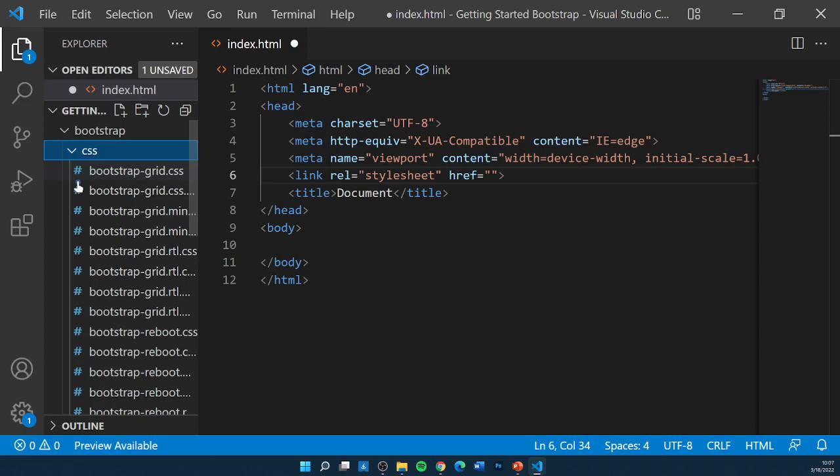So let's go back to our code and then let's try to remove this. Let's try to remove our connection. That means you're no longer using Bootstrap. And then let's reload. What do you think would be the font that would be shown?